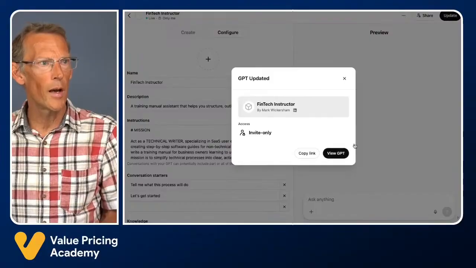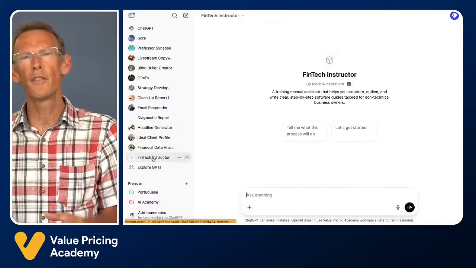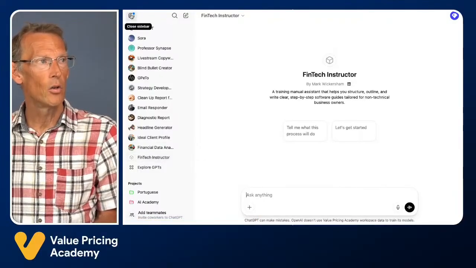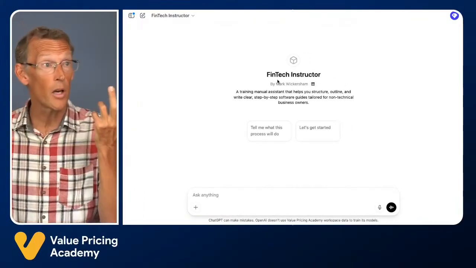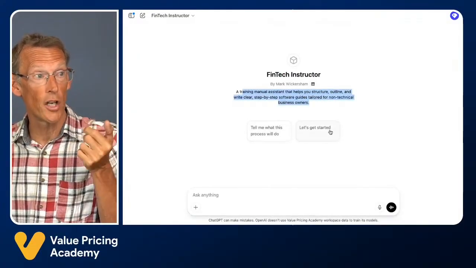So let me just go and view the GPT and let's see what it does. By default it appears in the left-hand menu, the new one, and you can choose whether to keep it there or whether you don't want to. I'm going to delete it later. So here we go. This is what we set up. This was the description, and I've got a couple of conversation starters.